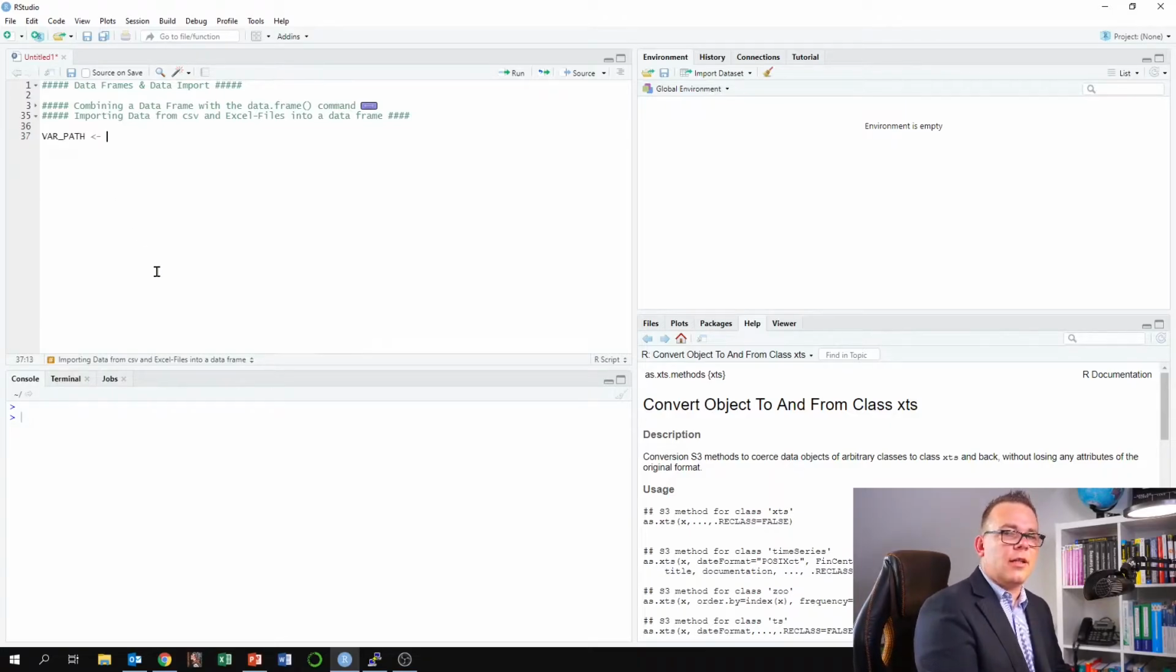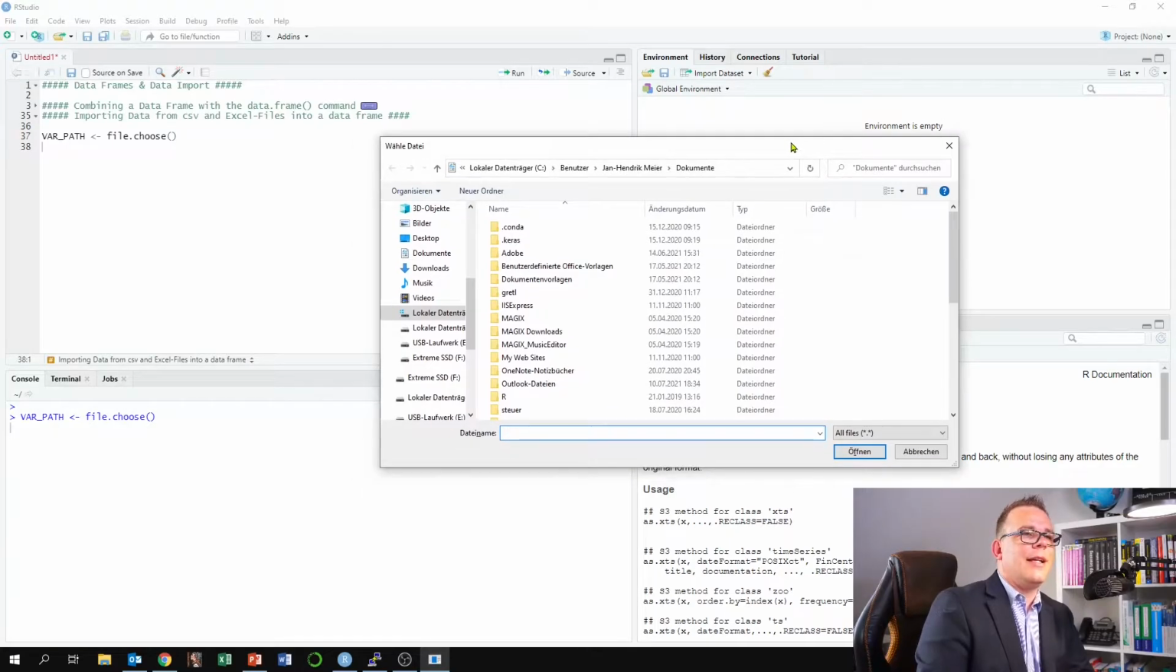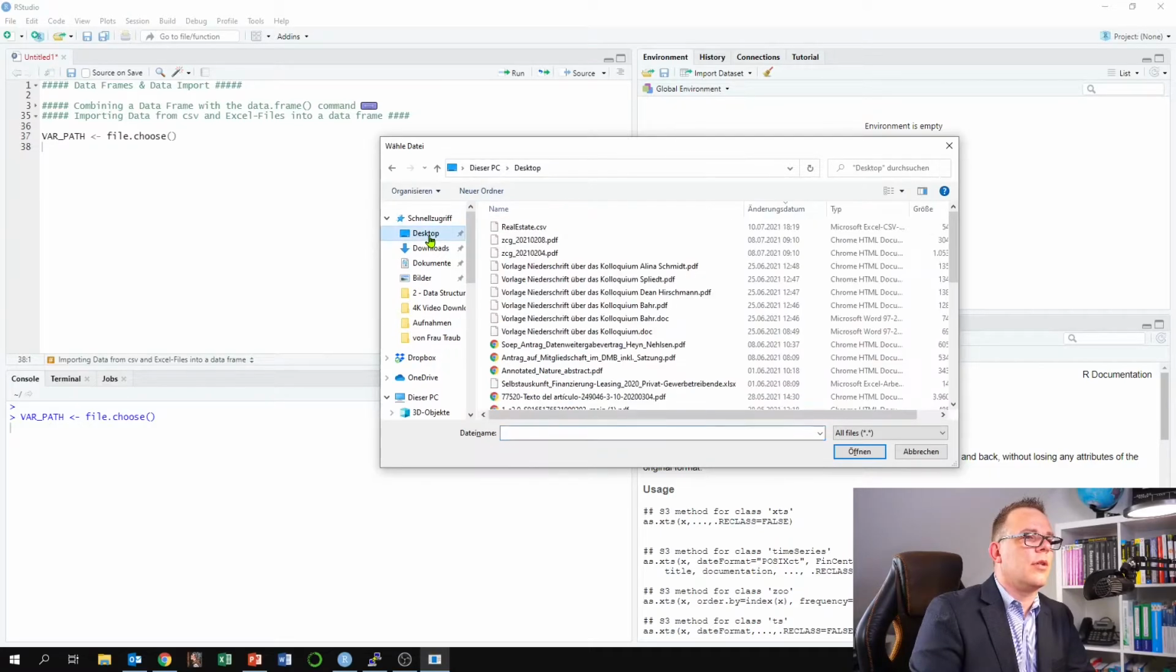I assign it a value, and typically I should now write something like C colon, double slash, something like that. But I don't really like to do that. So what I do is to use the file.choose command, brackets open and brackets close. And if I run this line, somewhere hidden on my other screen is an open dialog. And this open dialog can now be used to go to the desktop and find the real estate CSV file and to open it.